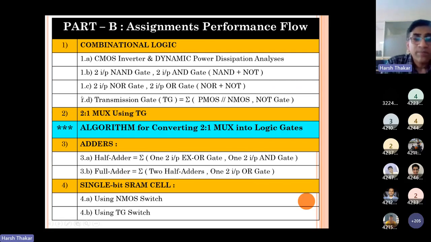So what we do is that we learn what is called an algorithm for converting a multiplexer into a logic gate. So you will be taught how to convert a 2:1 multiplexer into any logic gate, right from NAND, NOR, NOT, AND, OR, XOR and XNOR. So a multiplexer can be converted into any of these 7 logic gate functionalities. Now in assignment 2, we have already made a multiplexer. Using the algorithm for converting a multiplexer into a logic gate, we are going to implement an XOR gate.